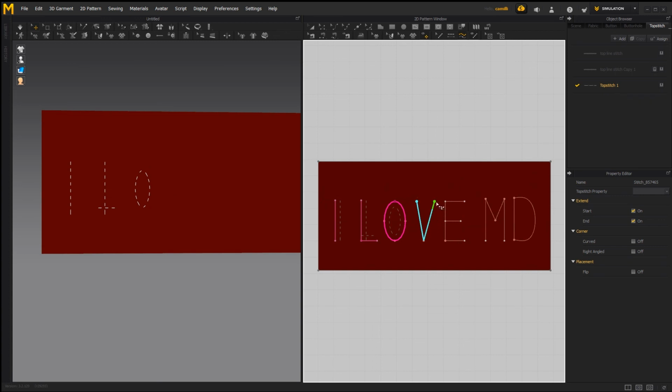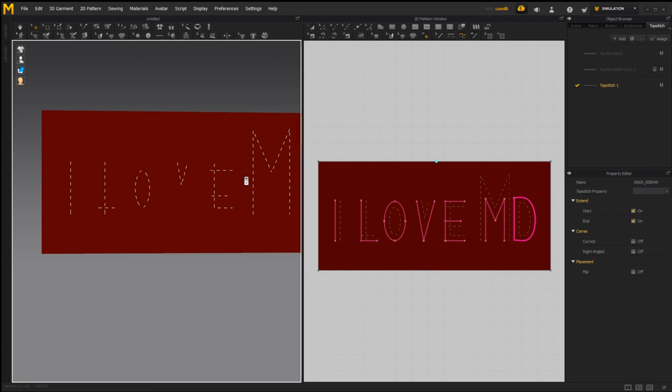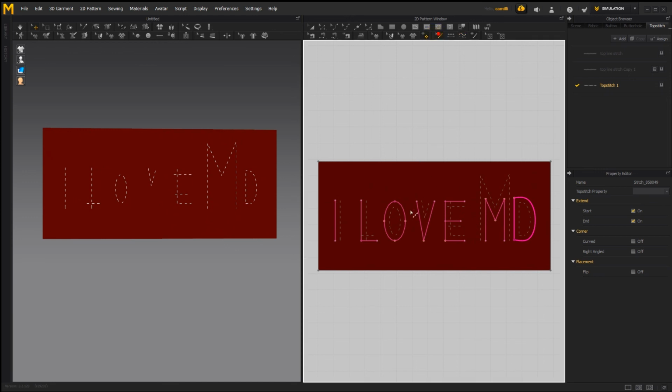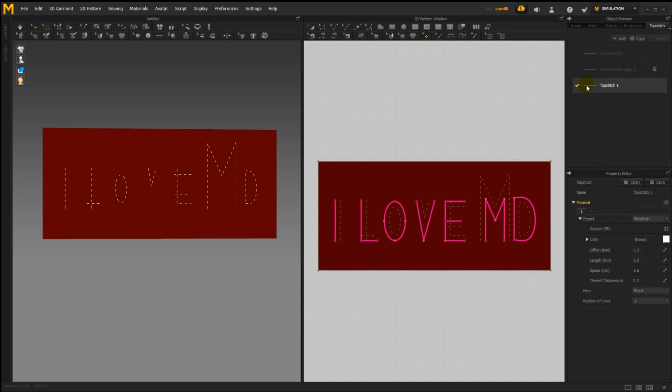If I go through stitching up all of these, you can see they're all behaving rather differently. The M is huge, the D is tiny, the E is, well, rather defective. So why is this happening? Why isn't it stitching nicely in the same size? It's the offset. Let's go to the Topstitch preset and change the offset from 3.2 to 0.